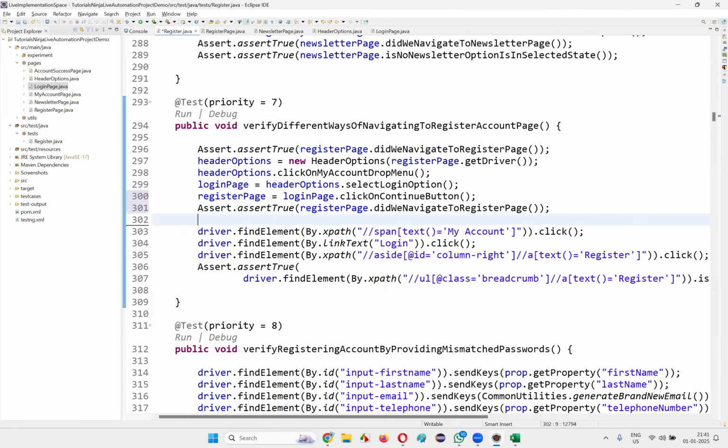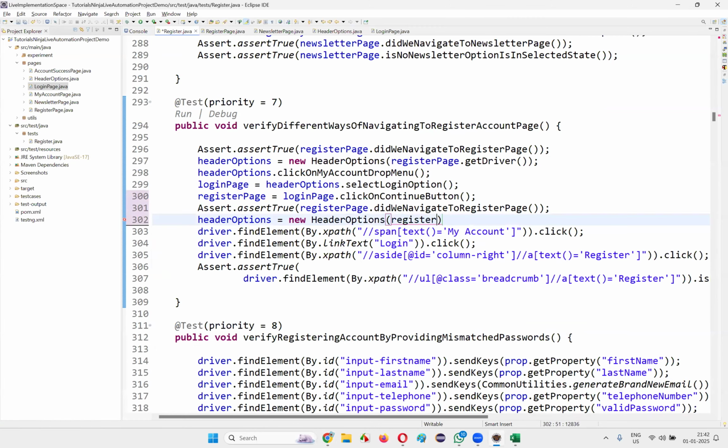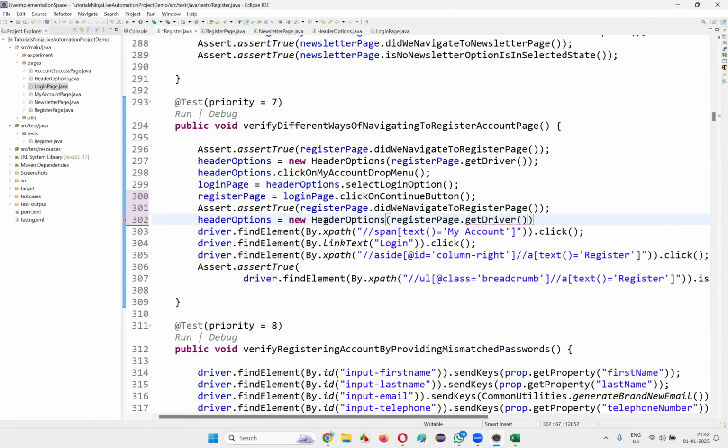For that to happen, I am on the register page now. From the register page, how can I select my account and the login option? From the header options. Again, I need to create the object reference for the header options, new header options, and then pass the driver. Currently I'm on the register page, so register page dot get driver, which will get the driver that is there in the register page.